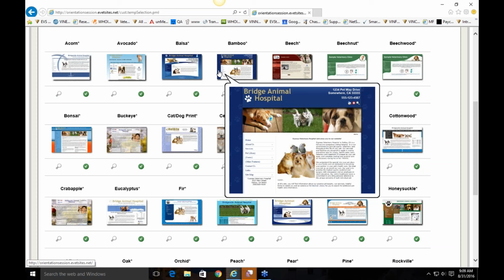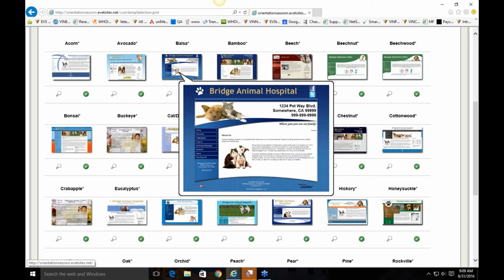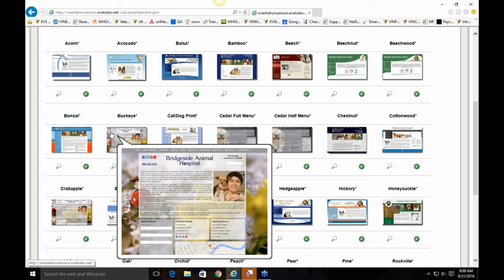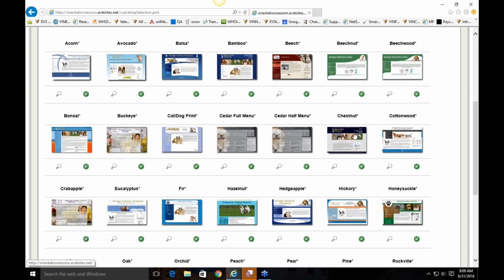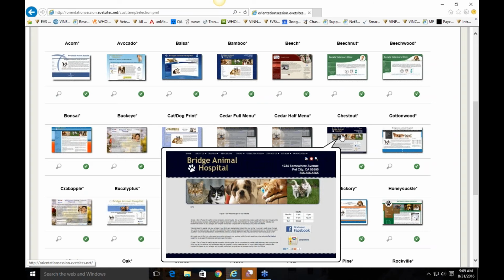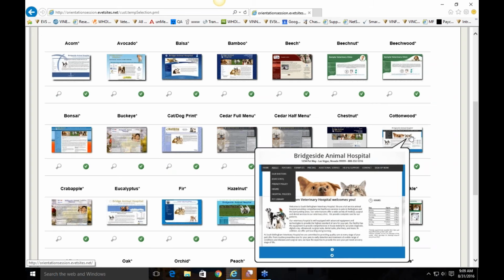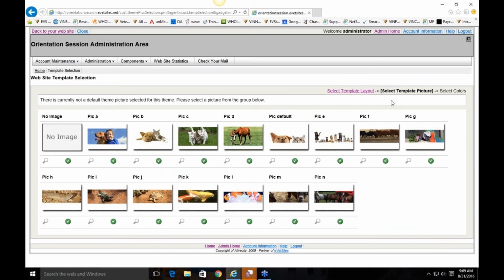So you'll notice here we have the common content off on the left below the menu, and the menu's on the left-hand side. And then if you look at one like this, you have your menu all the way at the top, and the common content is actually sitting in the middle. So they all are a little bit different, and you'll just want to pick one that you like the look of. Here we have the common content on the right. I'm going to go ahead and switch to this cottonwood theme.